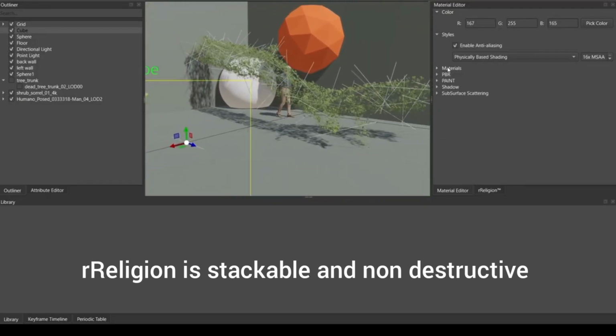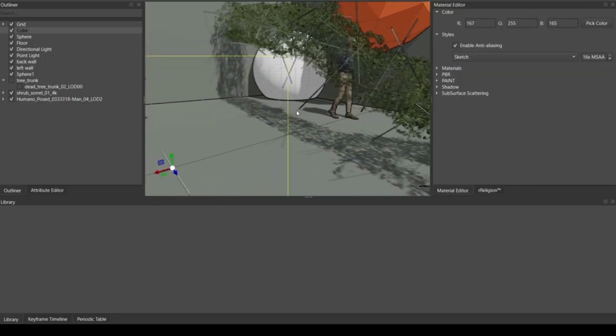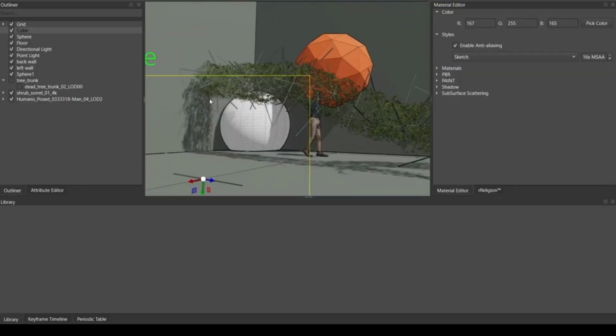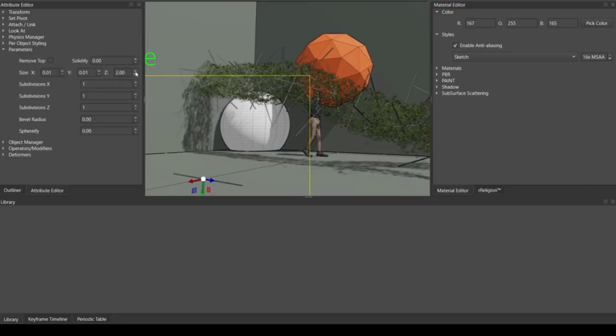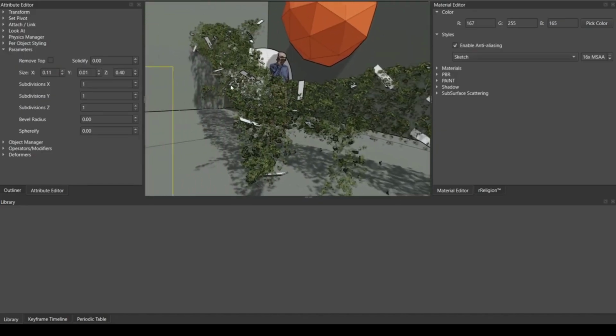And because the tree trunk itself remains untouched, we can delete all of these effects and it will not destroy the tree trunk. So that's what it means to be non destructive. Okay? All right. So right now I'm going to edit this cube effect.